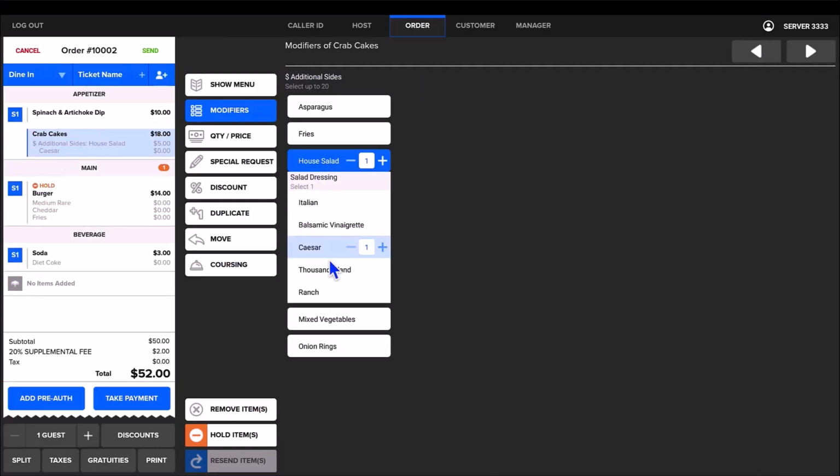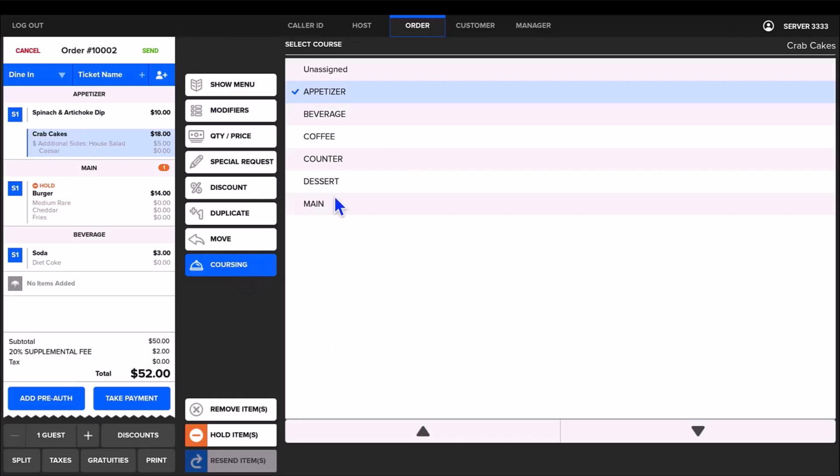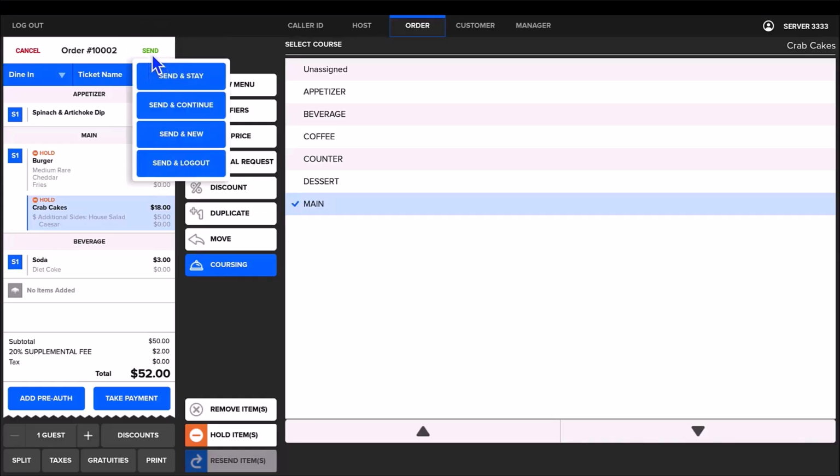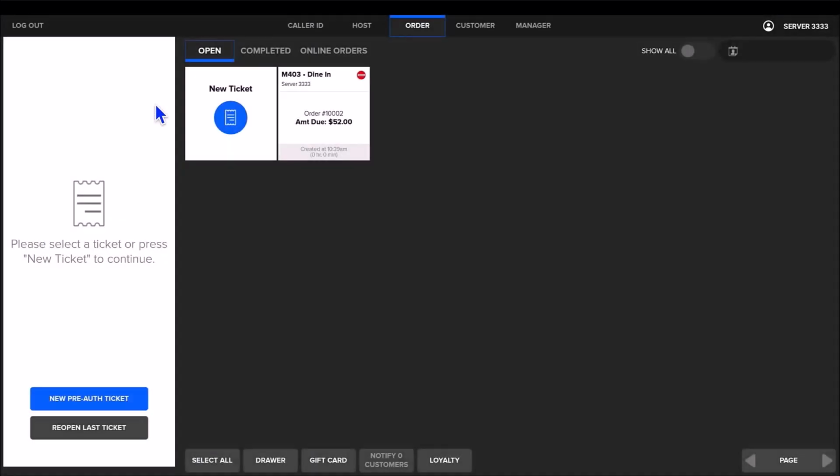And now we'll hit Send, and we'll select Send and Continue to complete the ticket and print out a kitchen split for the unheld items. If we look at the ticket now, we can see the two items that were placed on hold. When the course item is ready to be sent to the kitchen, open the ticket and select the course item that you would like to move off hold status.